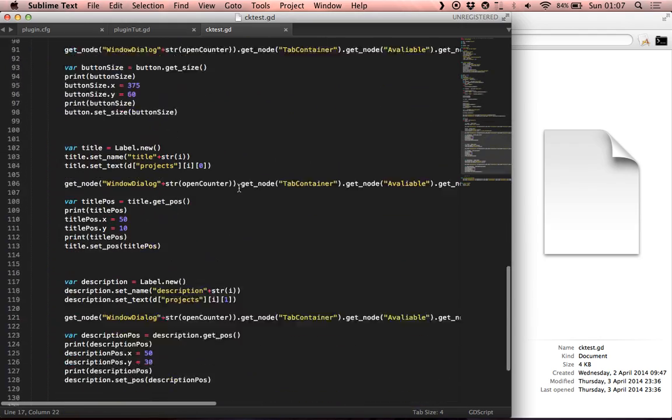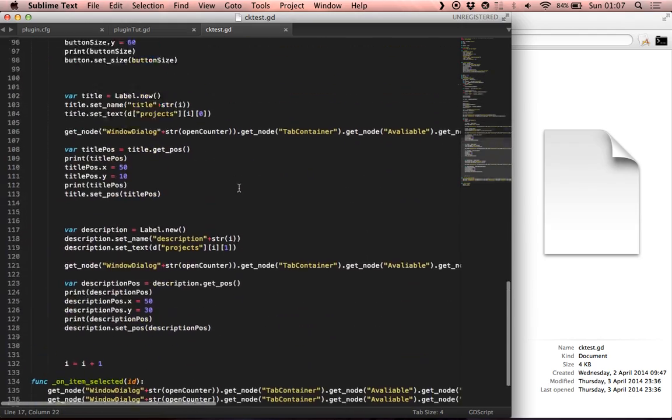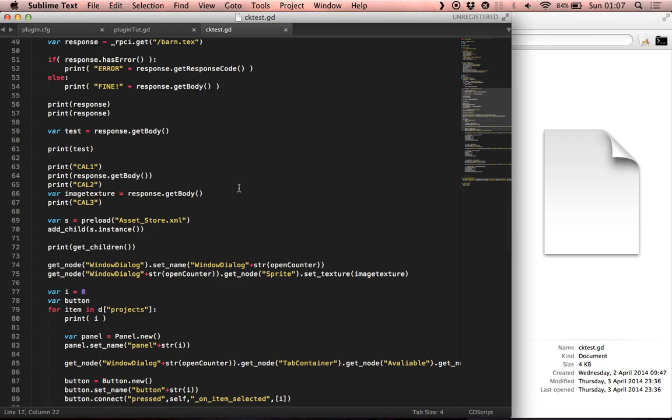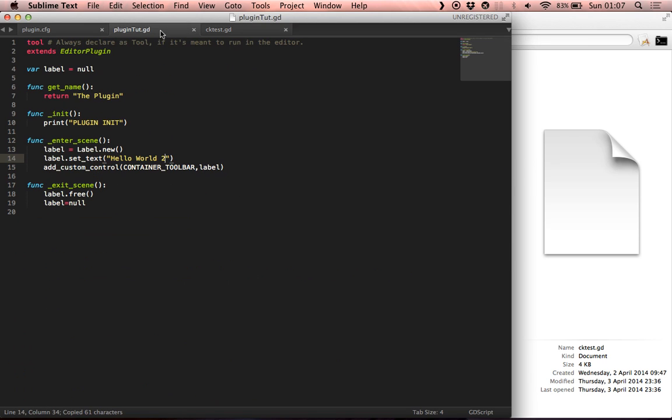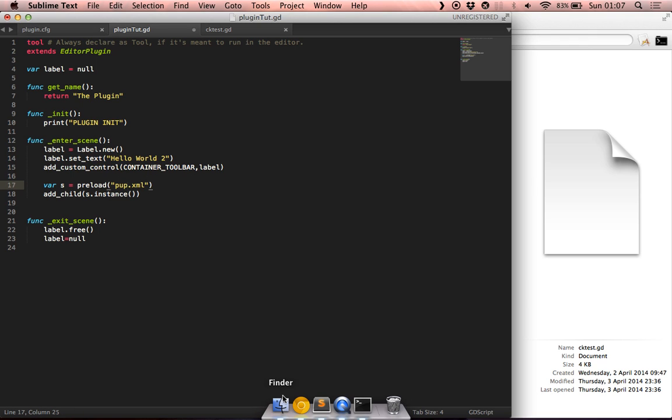Sorry, this is all my assets, all code, which I'm still working on. There you go. That's it. Two lines of code. Very simple. Should have really remembered that. So what we can do is we can say var s equals preload, not asset store, but I think we call it popup.xml, add child s.instance. That should be all we need.